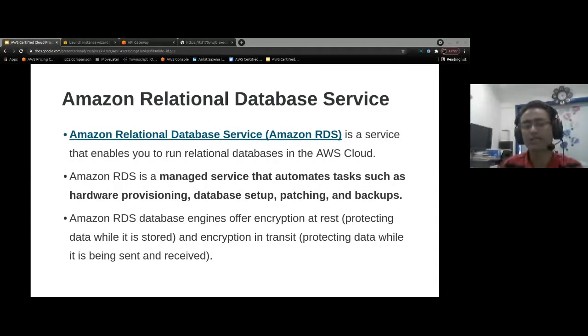There is a good amount of maintenance which is required to be done on databases, right? All this heavy work is taken care of by AWS. So that is why it becomes a managed service. So we launch a relational database. We will see what kind of databases we can launch without worrying about these things.